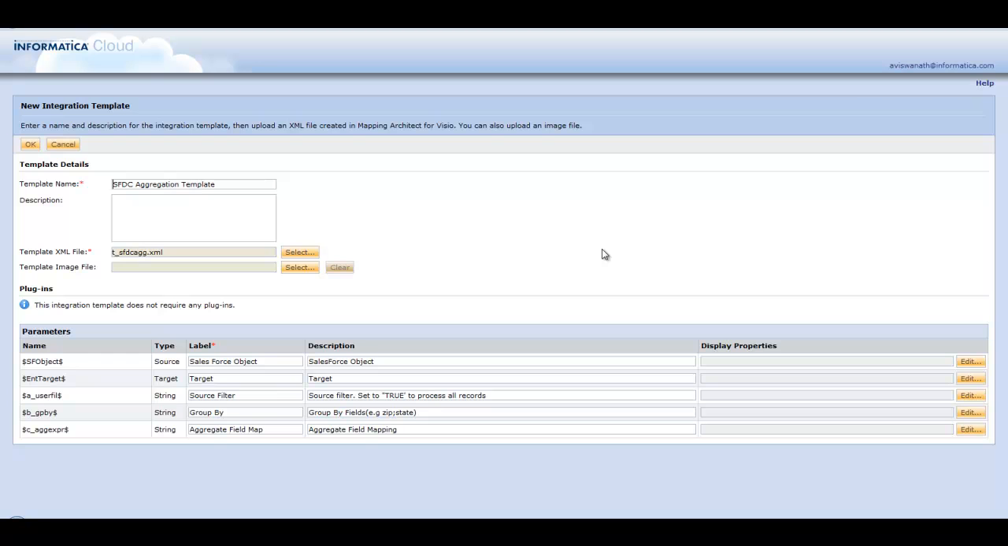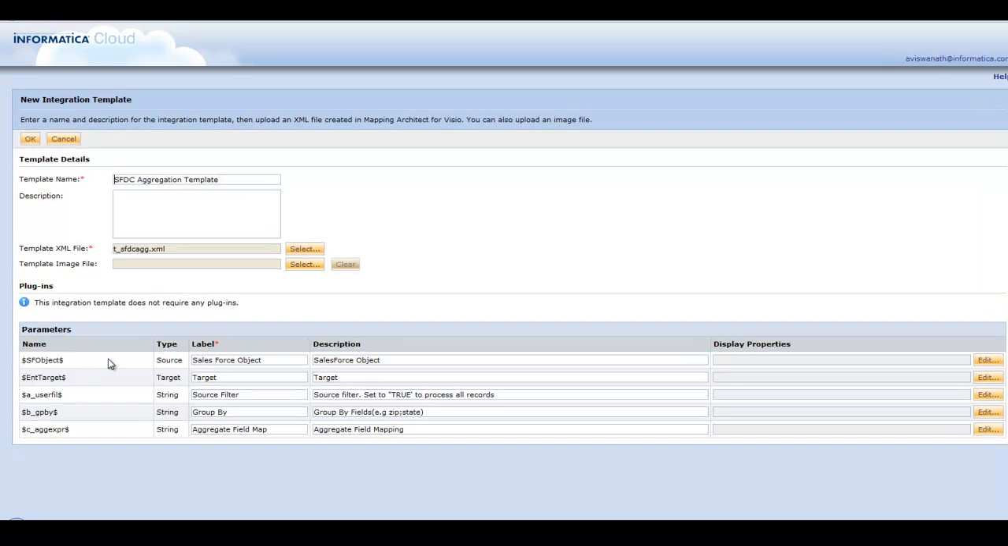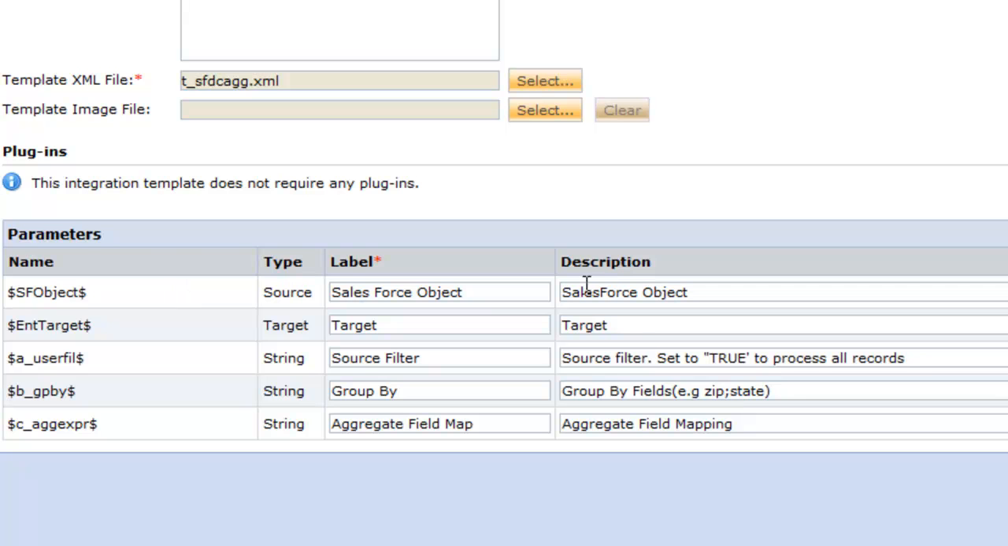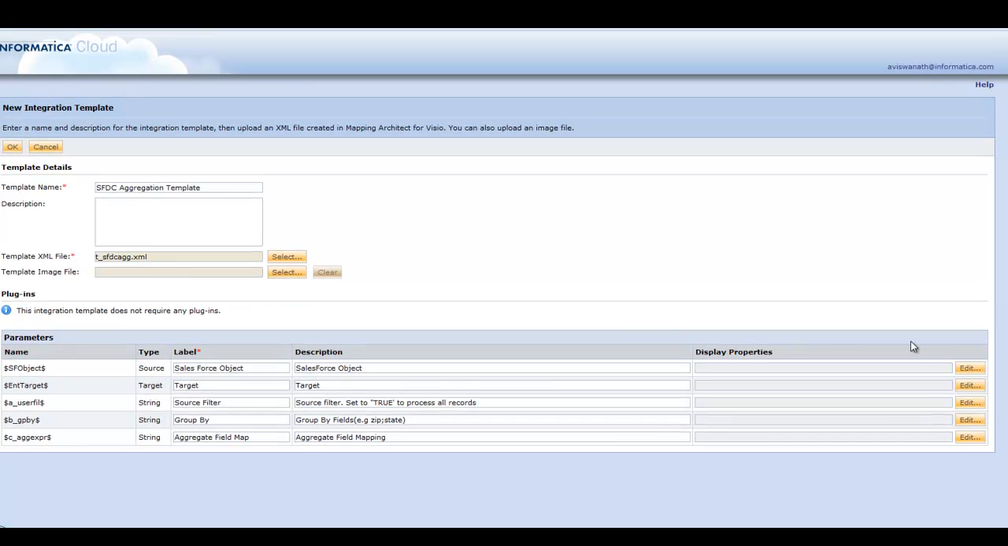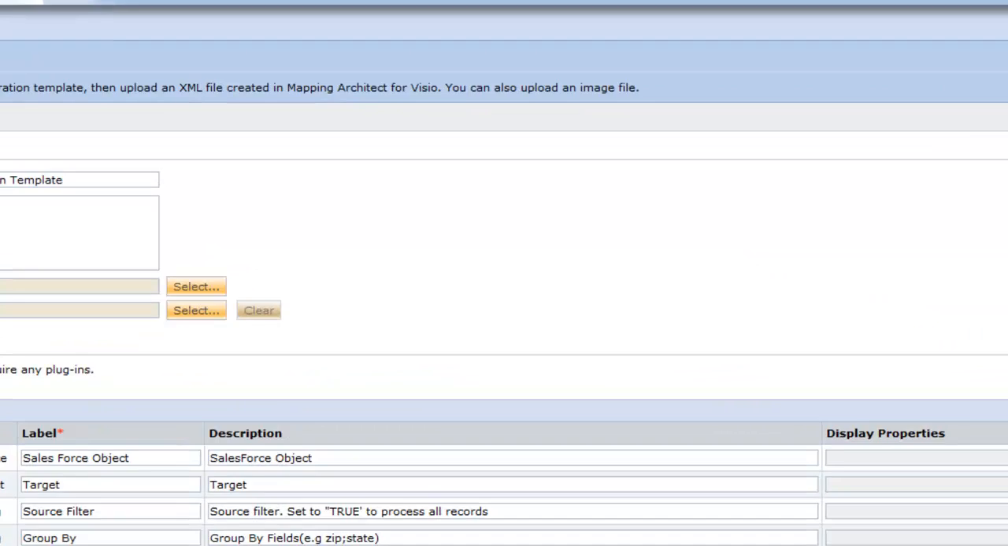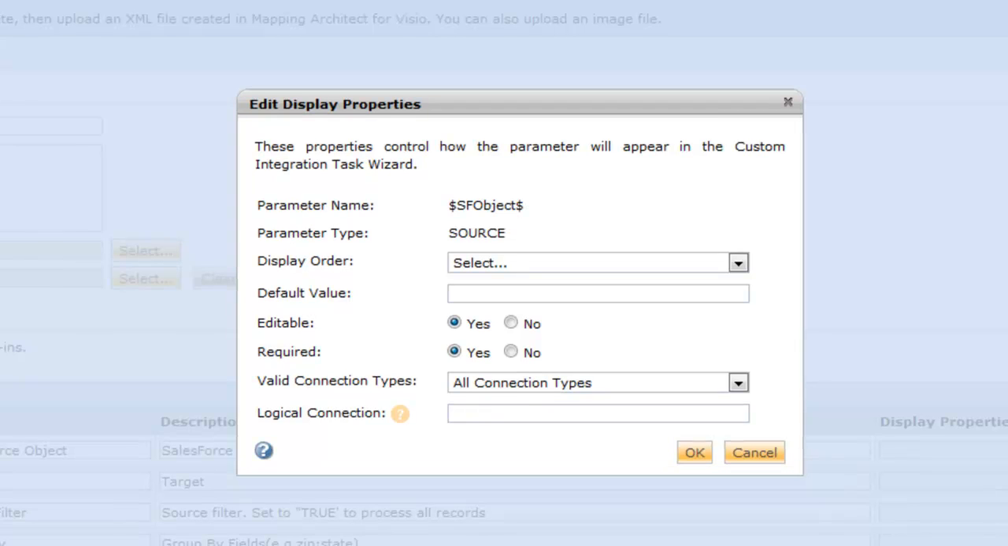You will then be presented with all the parameters for your template, and this is where you go ahead and figure out the look and feel of the template for your end user to consume. And as you can see, there's all sorts of parameters for the Salesforce source object, the targets, and the filters. So start by first configuring the Salesforce source object.